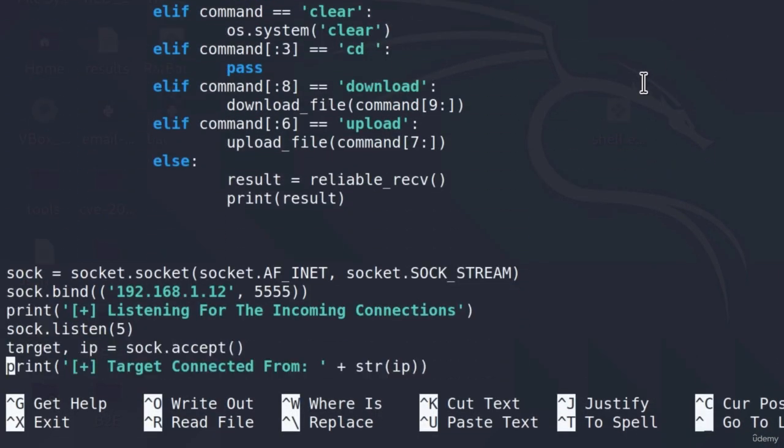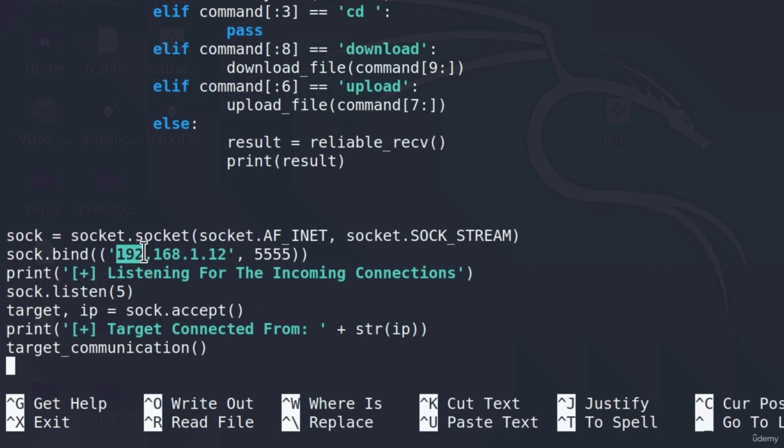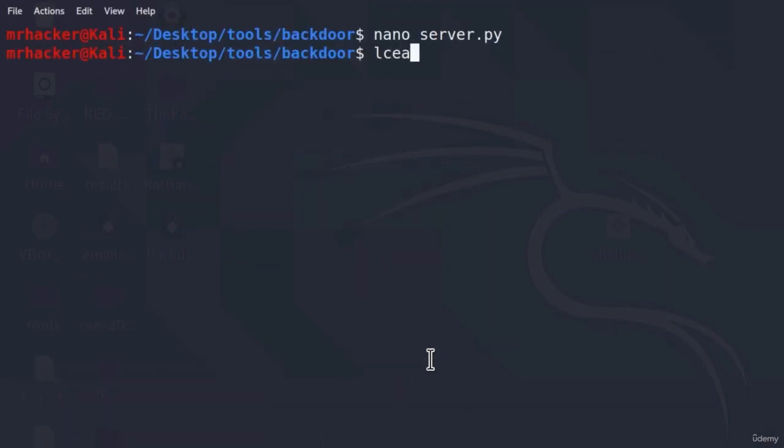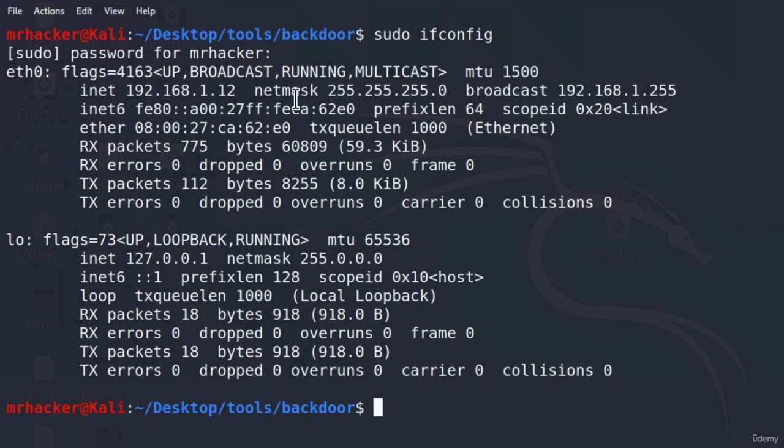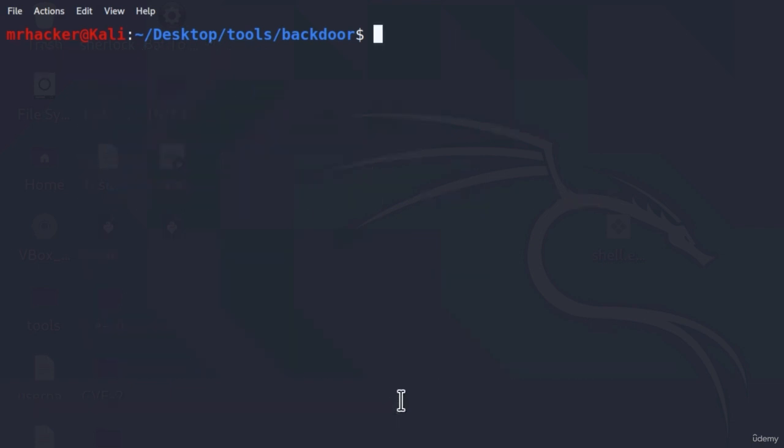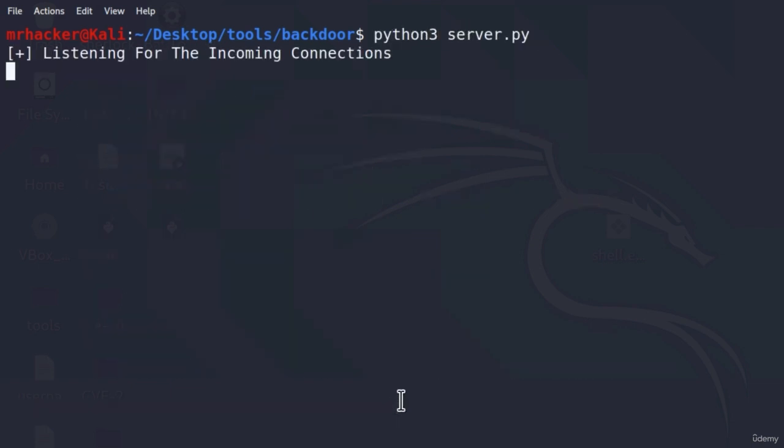So what I got inside of our server and backdoor is the IP address of 192.168.1.12 and port 5555. Now, port is something that we do not need to change unless some other program is using it. But what we must check out before running both of these programs is our IP address. So in my case, it does match. My IP address is 192.168.1.12.